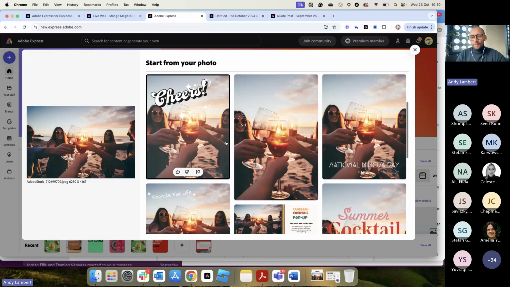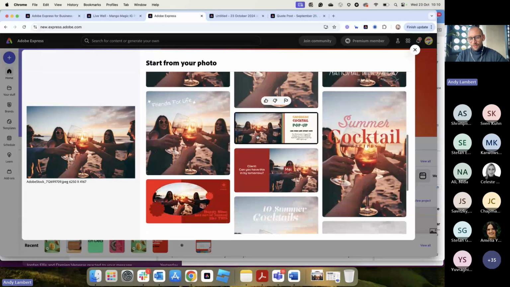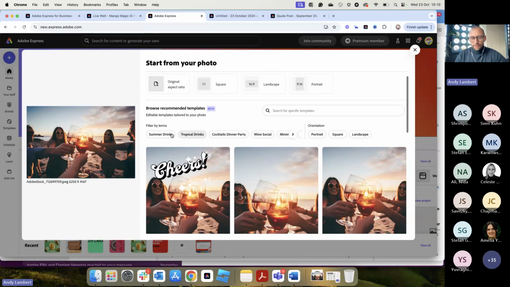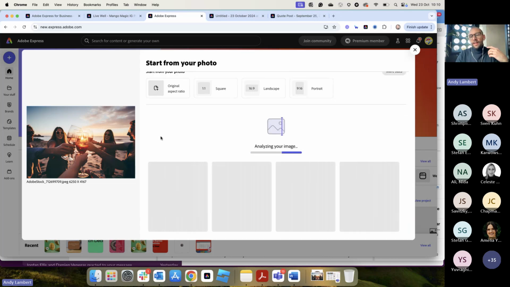Now, here what this is doing is looking at what's contained within the image and making some template suggestions relevant to it. So here we've also got an ability to filter by terms as well. So depending on what the objective is here, whether this is like introducing a new summer drinks menu, for example, we can now refine it by that. So this allows us just to get some better template suggestions, because finding the right template is sometimes quite challenging.